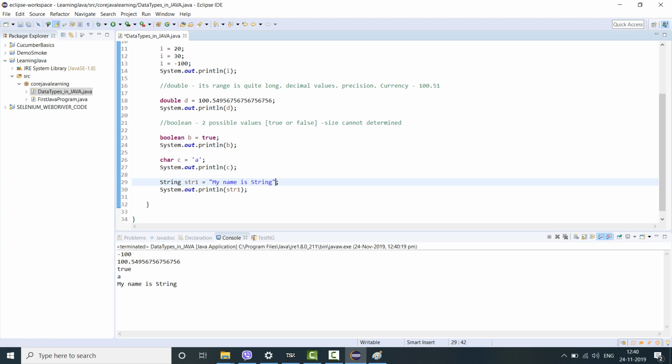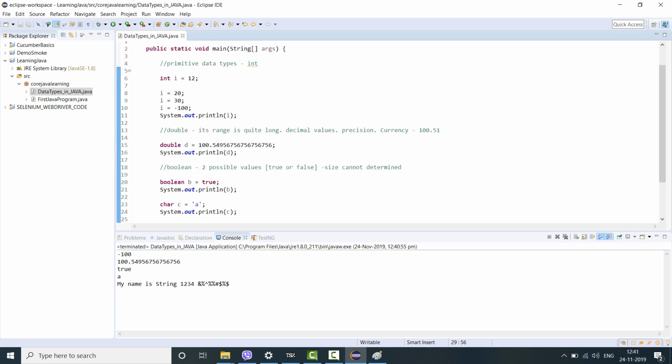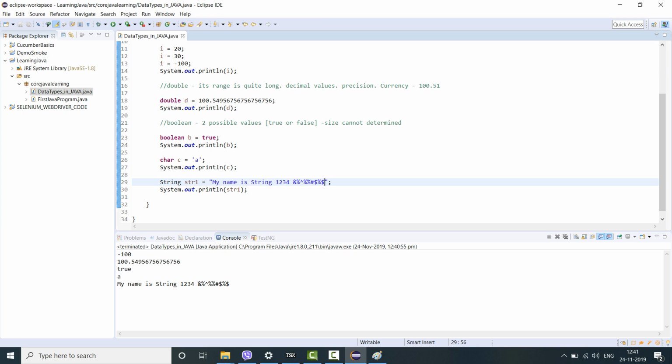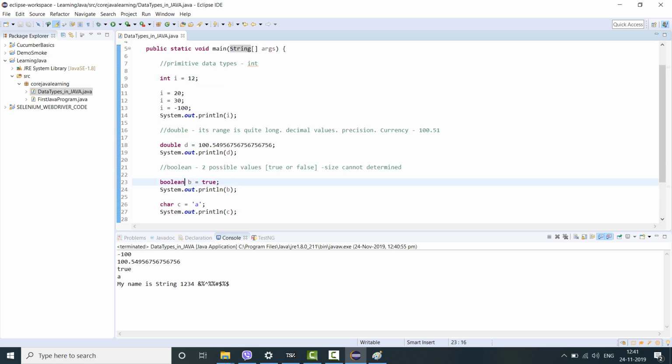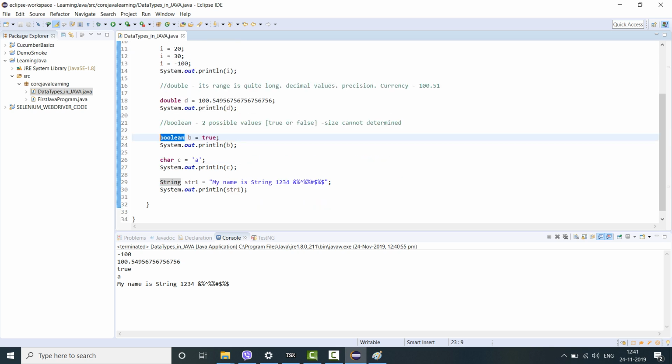Now can I introduce a number inside it? Yes, it will work. Can I introduce special characters inside it? Yes, it will work. So string is something which is very useful and very helpful. So these are the data types which you will be mostly commonly working with in Java, and these are the ones: the string operations and the int and boolean. These are the ones which will give you a lot of conditional outputs. So these are the ones which you need to focus on and learn.